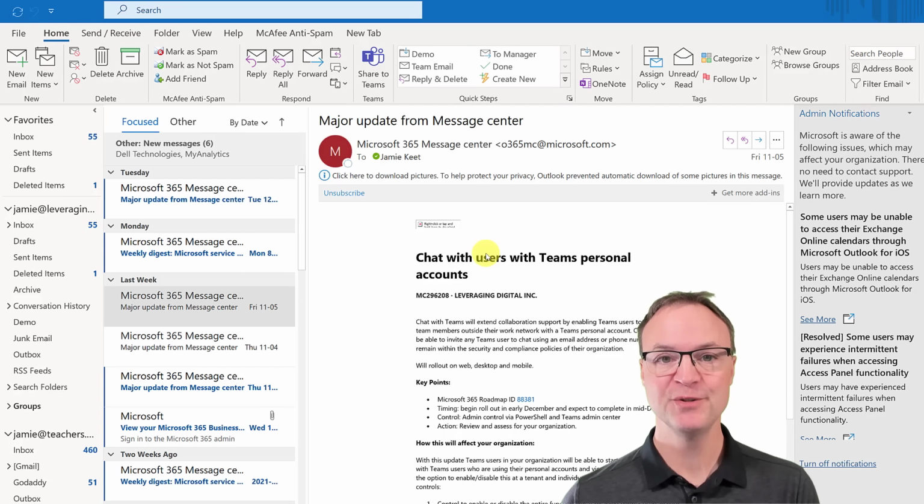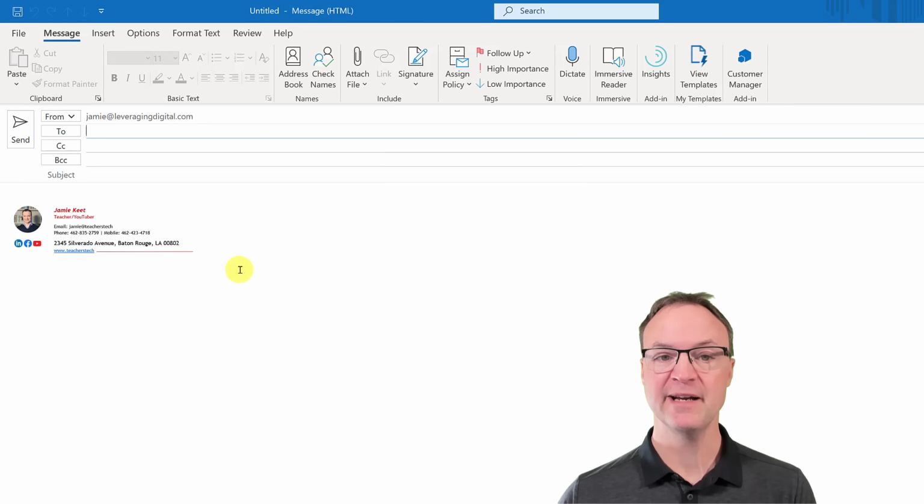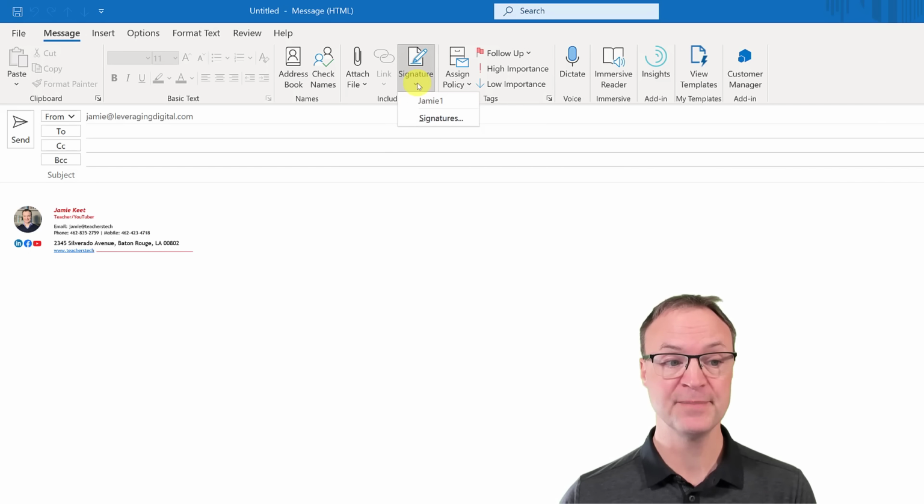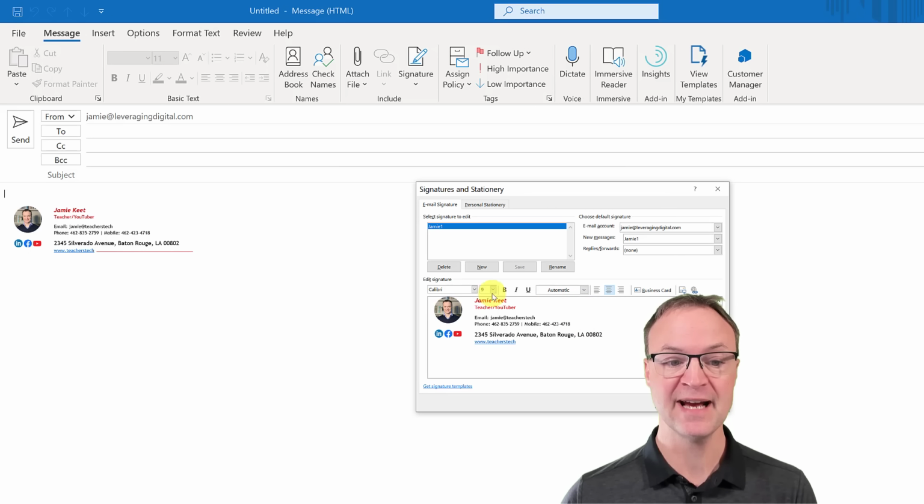So if you're new to using email signatures, this is what it is. If I go and create a new email here, you'll see it pop up. I already have this email signature built into it, because if I go up to signature and I have this Jamie one, I have one of these in here. So if I open up signatures, you can see I have this. And this is what I want to show you how you can create using Microsoft Word.